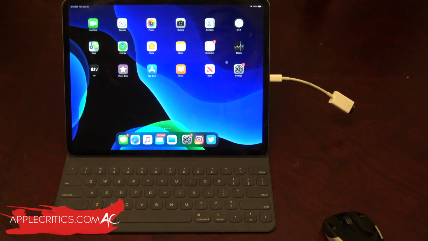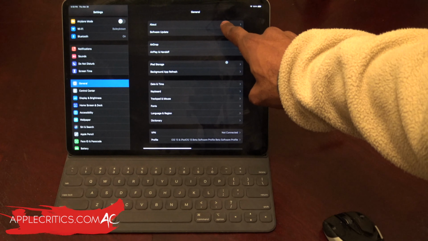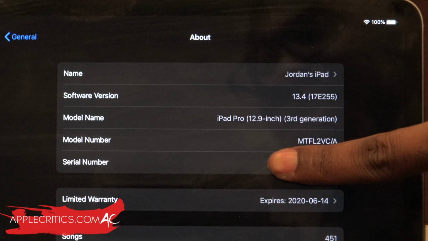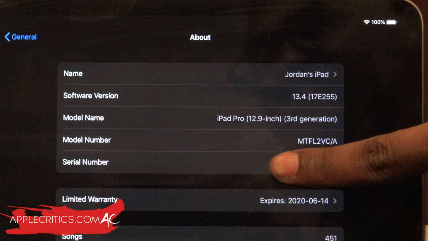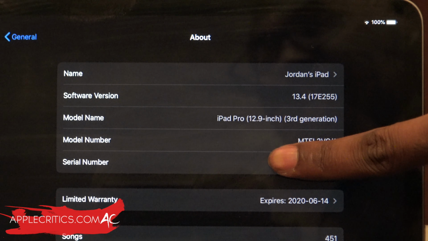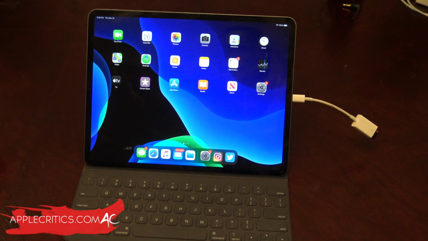Before we get into this video, we can go into Settings, General, and then About. And you're going to see that you have iPad OS 13.4 right there, and the build number is 17E255. So now we can get into using the mouse, and you can see what it has to offer.